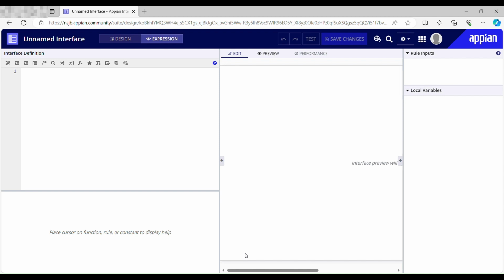So today in this lesson I'll show you guys how we can create a digital clock in Appian using the gauge field. Okay, it's gonna be interesting. So without wasting any more time, let's get right into the video.